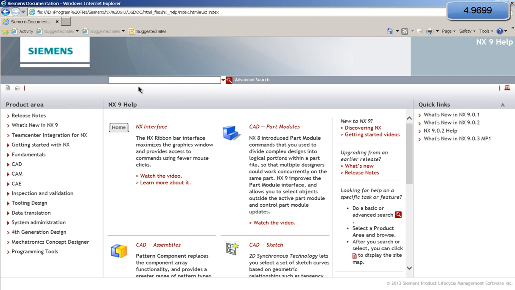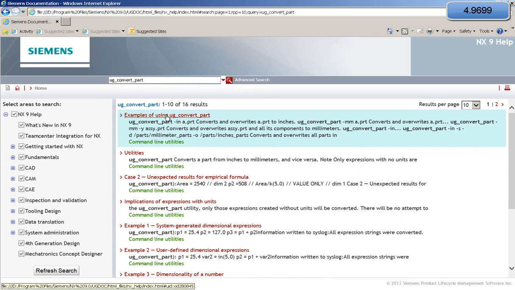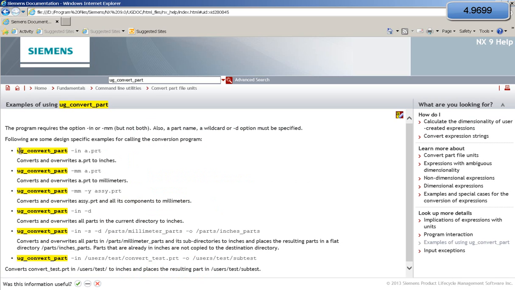In the NX documentation, you can search for the phrase UG_convert_part. This is the command available in NX itself to help us convert the unit from mm to inches or vice versa. Here are some examples of using this command. I'll click inside it, and it gives us some examples, for example, ug_convert_part -in a.prt is to convert and overwrite the file a.prt into inches.